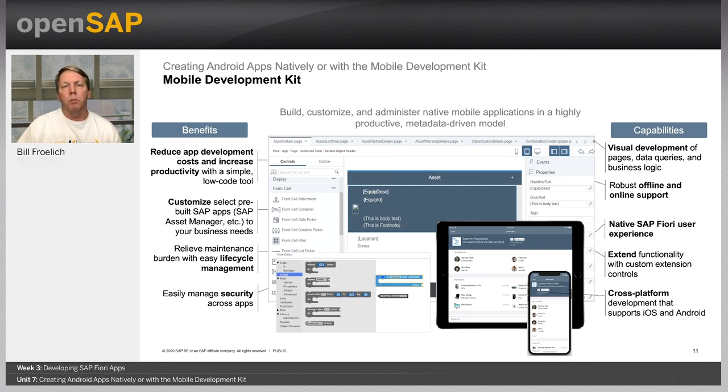The first application developed using the Mobile Development Kit is SAP Asset Manager. Asset Manager is designed for asset-intensive industries such as utilities. Customers can easily configure the application and tailor it to their specific business needs using the Mobile Development Kit. With cross-platform native development, you use the MDK editor to create your application once and deploy it to Android and iOS.